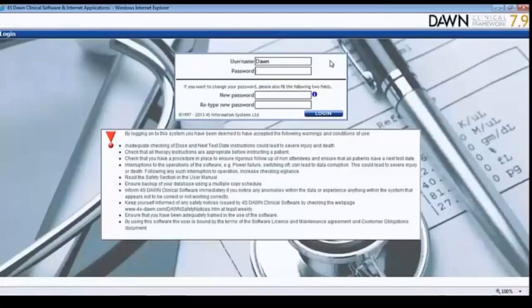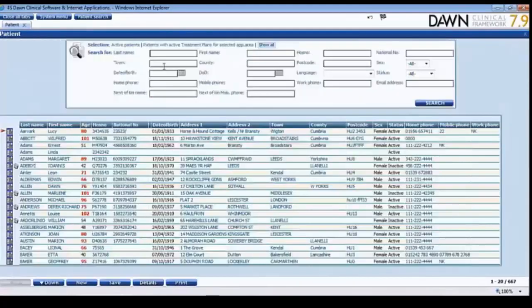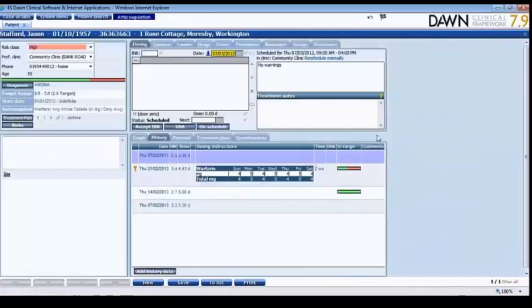Okay, so I'm just going to log in now. Right, I have a patient in mind. I'm just going to look them up. So I'm looking for Jason Stafford. There he is. Okay, so I can see Jason's already on the system. He's on warfarin at the moment. I'm going to look and see if he's suitable to be put onto Dabigatran.